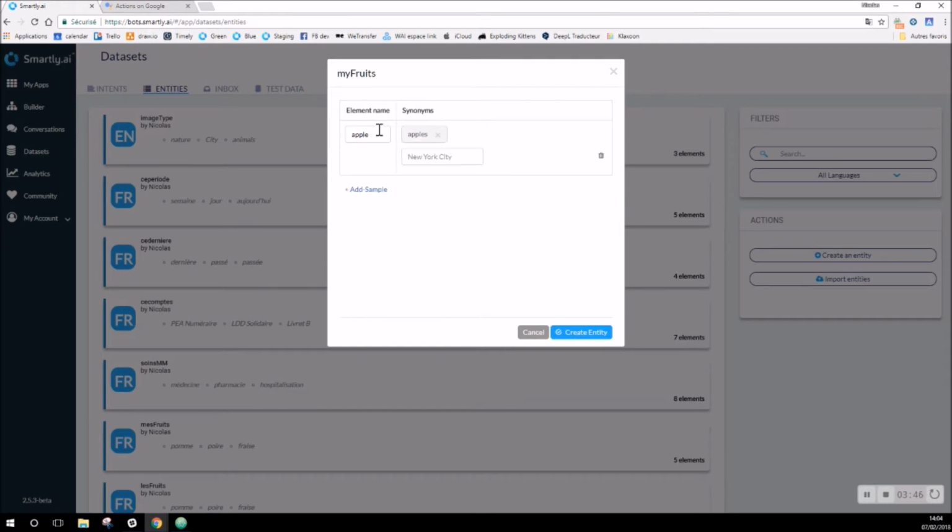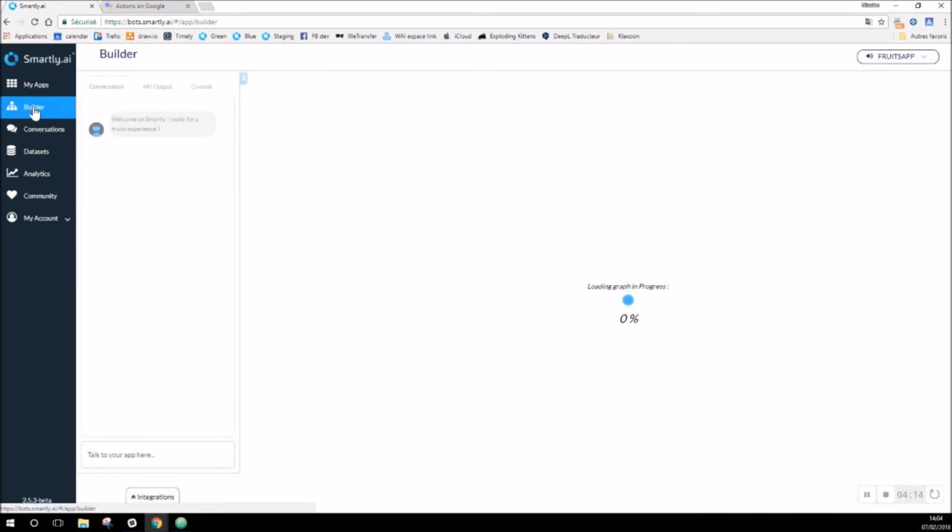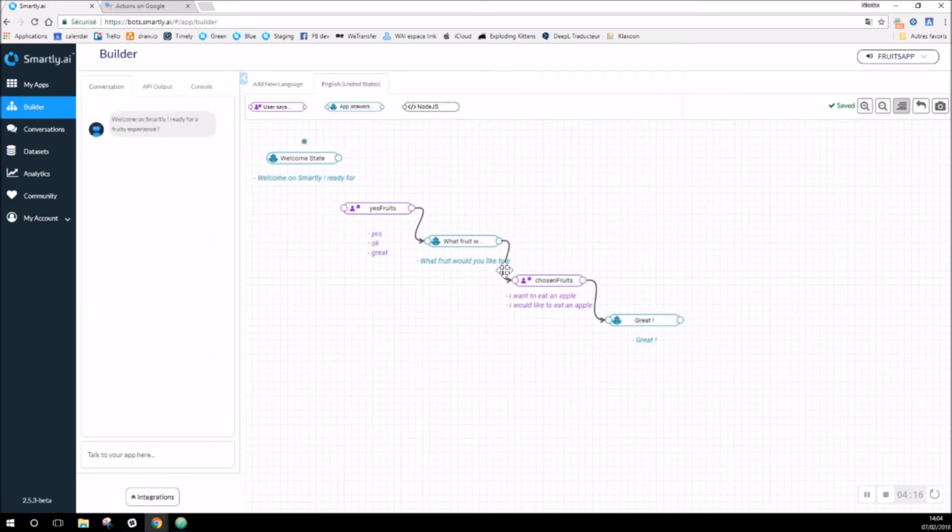Let's create an entity for fruits, so you need to specify each synonym, and I guess we can do this for apples and strawberries. So this is just an example, but you can put all the species of the apples. You can put also the orthographic variation. And now go back to your builder and start editing the chosen fruits intent.